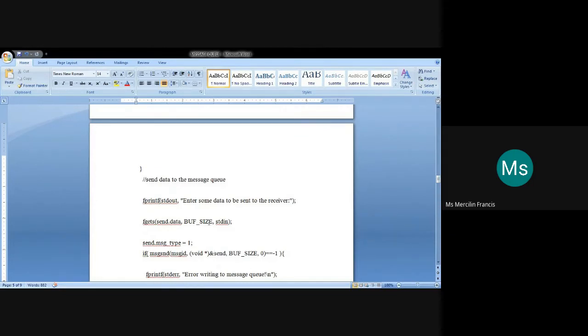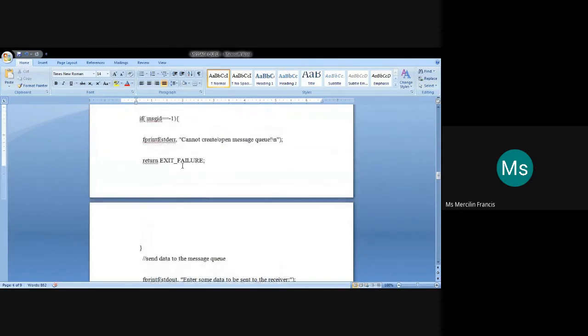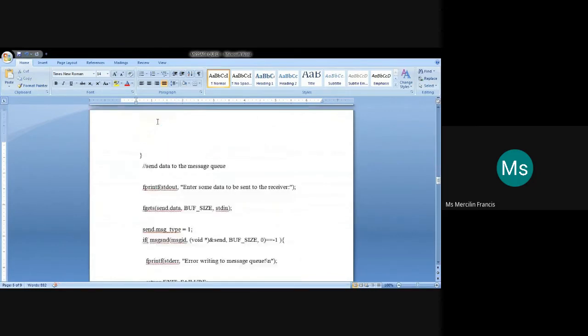And then, we have created the message queue, and the data is also fetched from the system. Now you need to send the data to the receiver. For that we are making use of the msgsnd function. The ID that we have used here, the message ID, is the value stored in this msgid, which is returned from the msgget function.